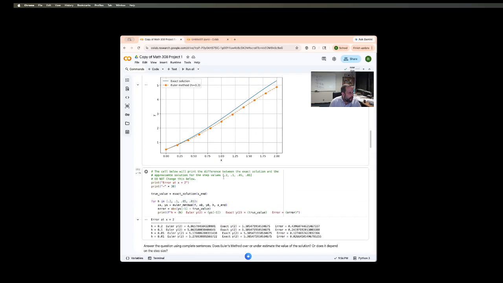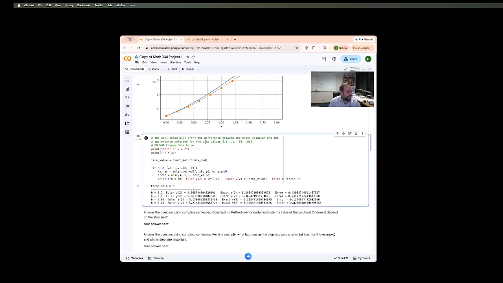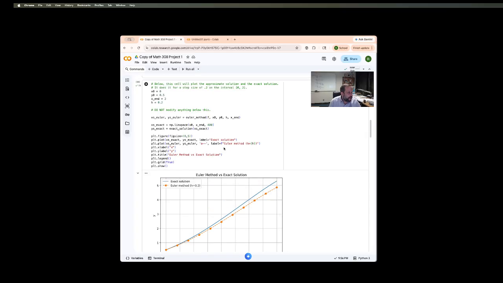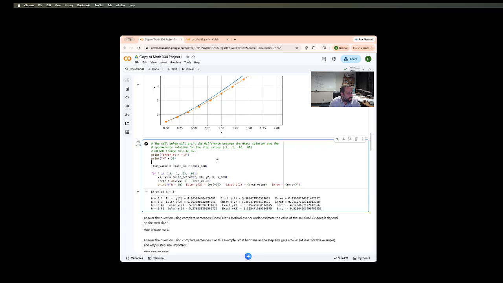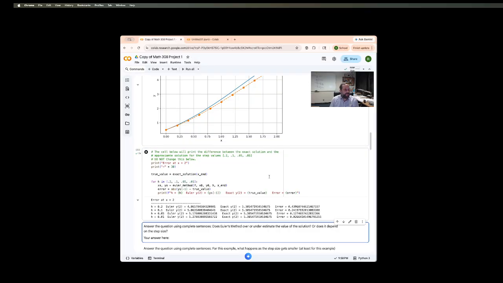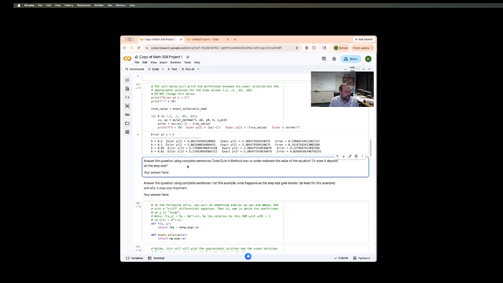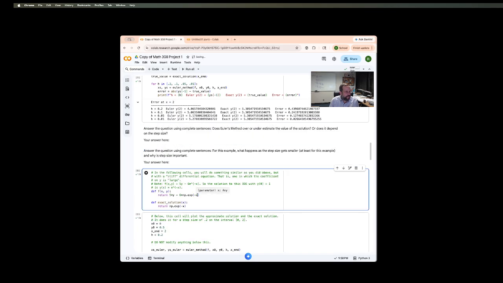Okay. So now, this is the thing that I wasn't planning. The cell below will print the difference between the exact solution and the approximate solution for these step values. So I guess you can just use this. But again, this is what I showed you that Jim and I had done before. Anyways, it gives you this, and now you have two questions to answer. You're going to answer both of these in complete sentences.